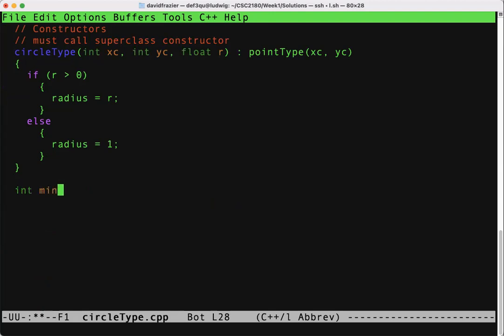The next thing I'm going to do is test it. I'm going to make sure it's working. So I'm going to do my int main. I'll return 0. Close that. And I'm going to do nothing else except say circle type C1. It's going to take, say, 3, 4, 5. So that's going to set the X value of circle type equal to 3. It's going to set the Y value equal to 4 and the radius equal to 5.